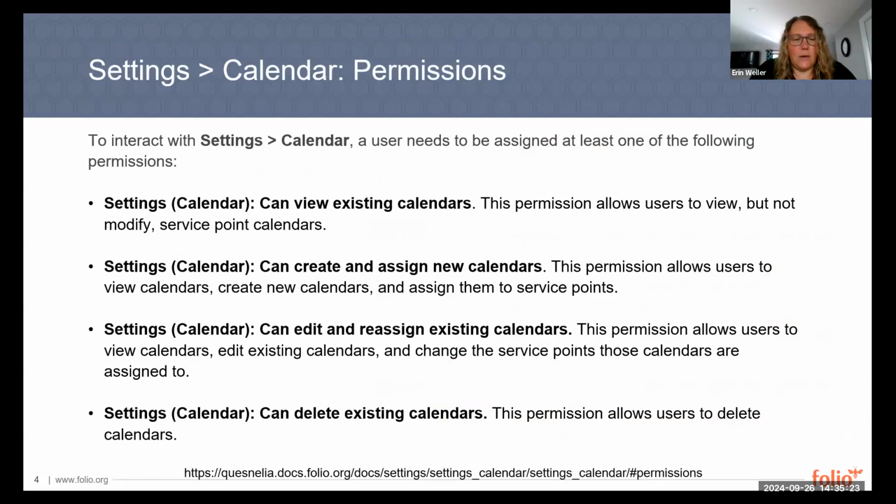So these, again, we are in Quesnelia. So these are the permissions that are needed in order to interact with a calendar. These are all within the settings. So you can have view only. This permission allows users to view, but you cannot modify the calendar for any service point. The next one allows you to create and assign new calendars. So you can view the calendar, you can create a new one, and then you can assign it to service points.